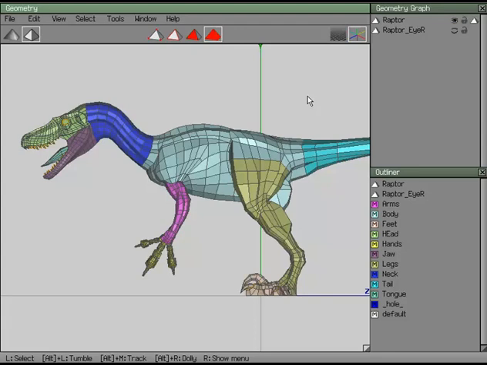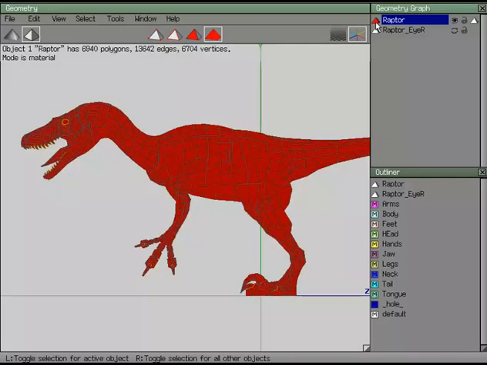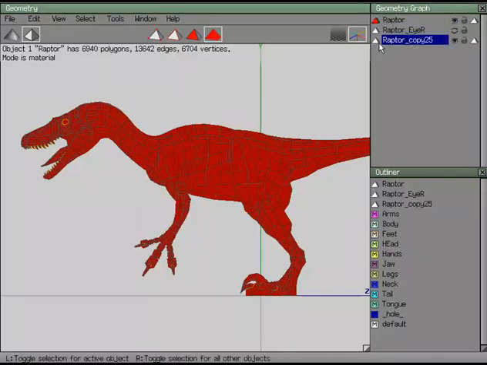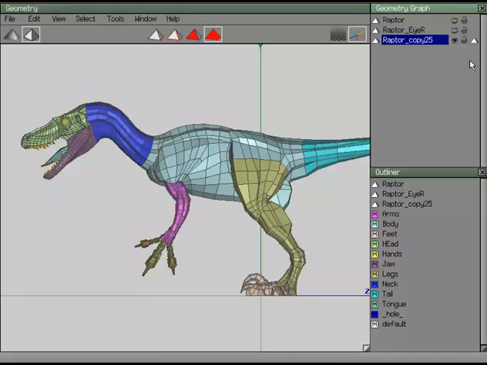Press the spacebar to deselect it. Now we're going to duplicate this object. Click on the triangle icon to make sure it's selected. Right click and duplicate. And this object we're going to tear up. We're going to hide our original raptor.